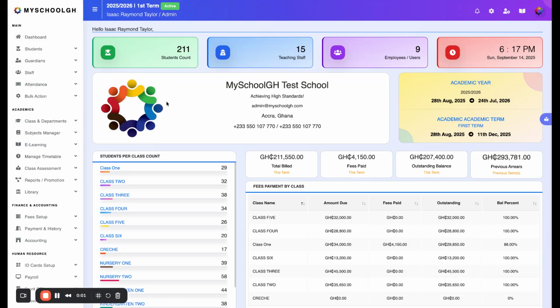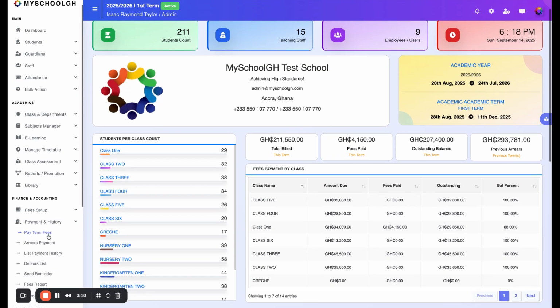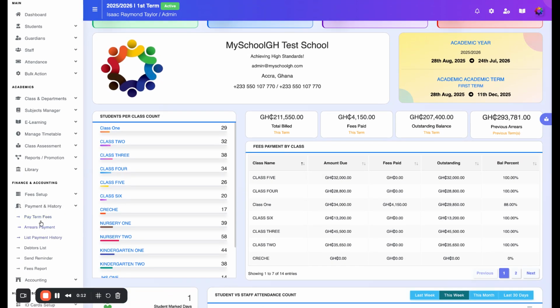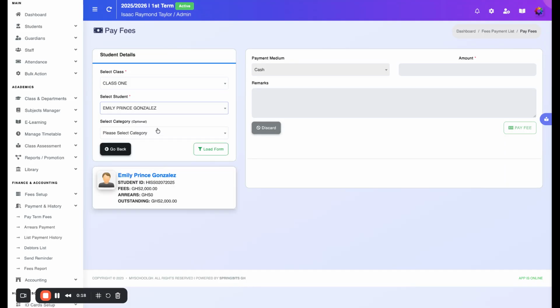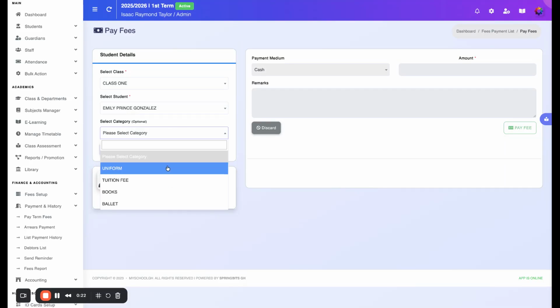In this recording, I'll take you through the collection of fees from students. If you want to collect fees, under the fees, finance and accounting, click on the payments and history, click on pay term fees, select the class of the student. Once you select the class, there is the category that the student ought to pay for.